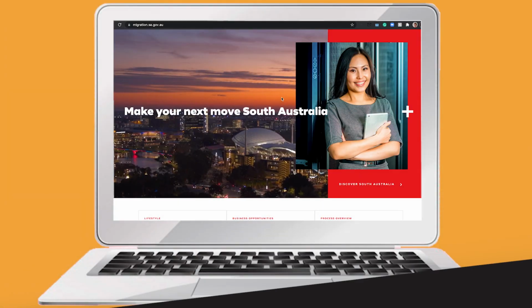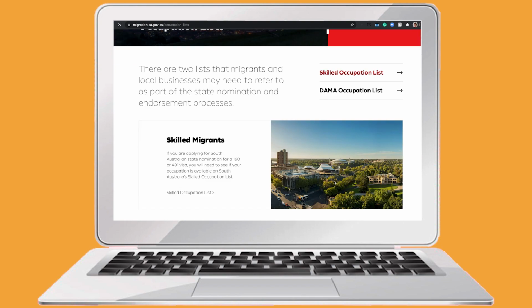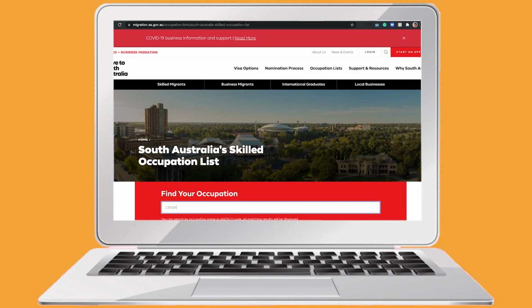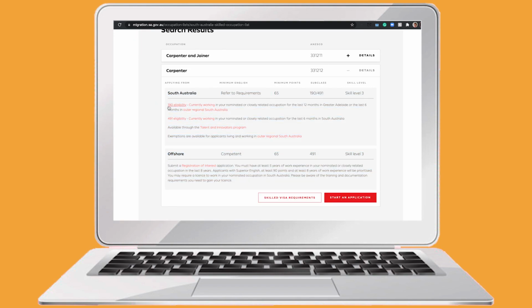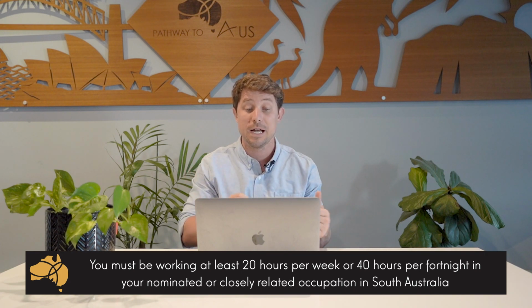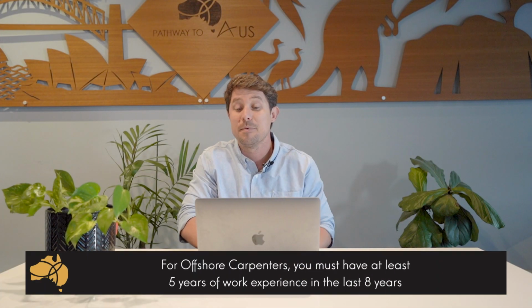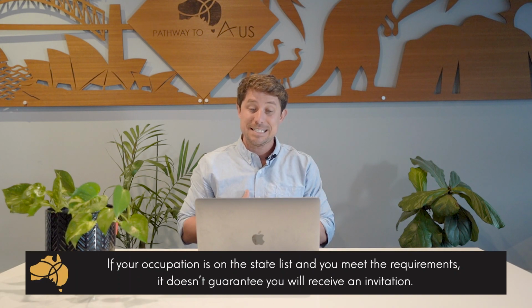If you look at the South Australian migration website, you can see that for the 190 invitation, you need to live and work in the state for a period of 12 months. And for the 491 visa invitation, if you're onshore, you must have lived and worked in the state for 6 months. South Australia describes working in the state as at least 20 hours per week or 40 hours per fortnight in a closely related or your specific nominated occupation. For offshore applicants, South Australia requires you to have a minimum of 5 years experience in your nominated occupation within the last 8 years.